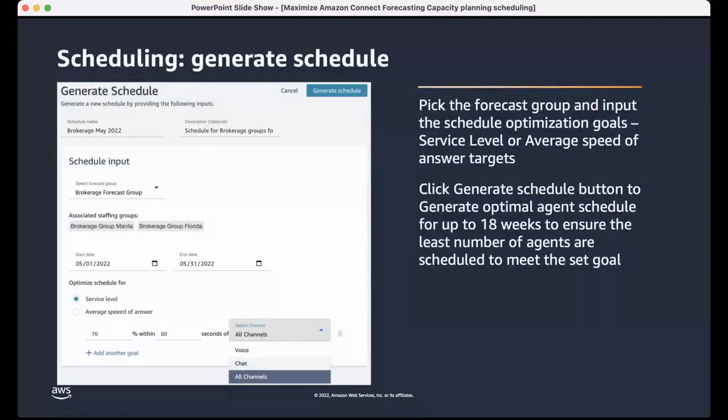Okay, now it's time to generate a schedule. And you can optimize your schedule for the service level or average speed of answer. And then you generate a schedule. And this can take a while because, again, the artificial intelligence and optimizing engine are going to work hard to do this. It will generate the optimal agent schedule for up to 18 weeks to ensure that the least number of agents are scheduled to meet whatever goal you have. And that's how we generate the efficient schedules. Okay, next slide, please.